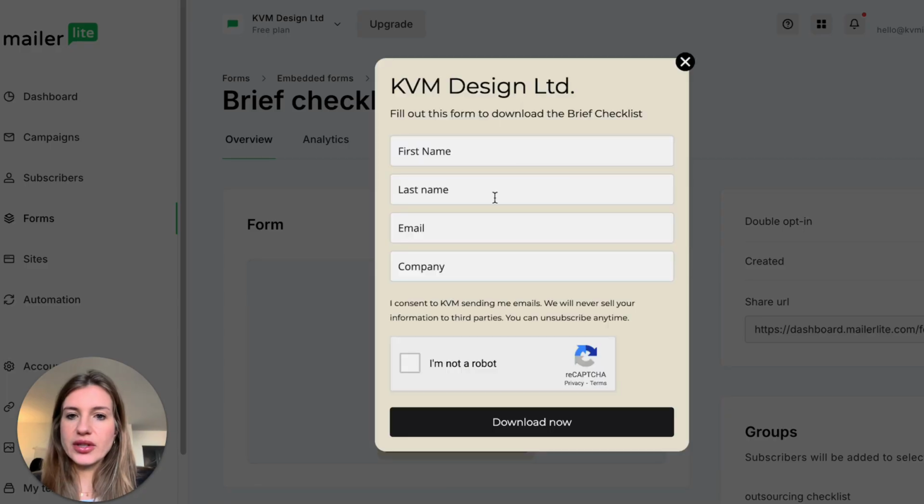Let me show you how it looks. So this is what appears, and they're going to have to enter their first name, last name, email, potentially the company. They don't have to fill it out, but they can. And then the CAPTCHA, and then they can download it. And then what happens is that they're going to receive an email with the link to download.